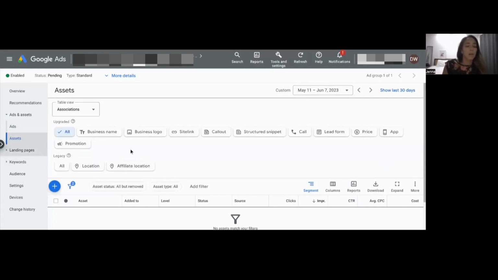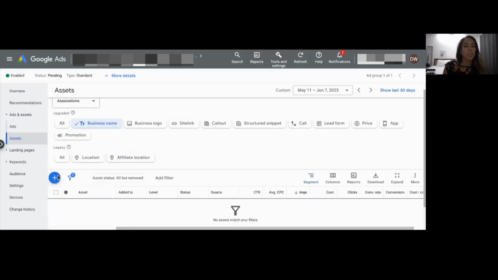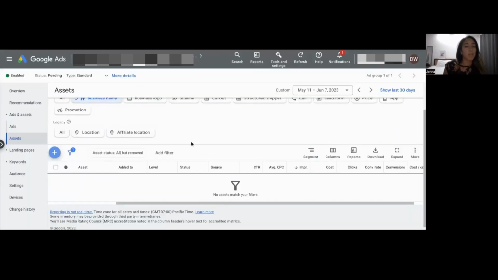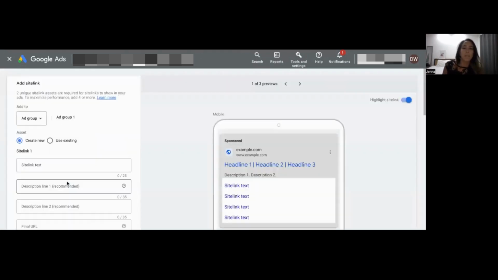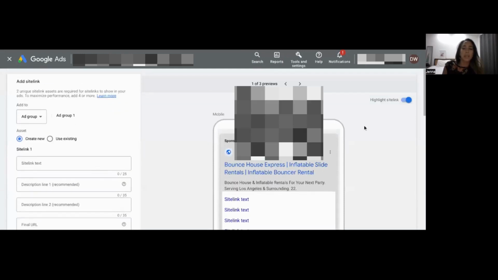Okay. Under the assets, this is where you would add the business name, which again, unless you have the business registered with the name, I don't think you'll be able to do that. Okay. You will want to add site links. This is mostly just to take up real estate on the ad. So what we just updated was this part, the headlines and the descriptions.